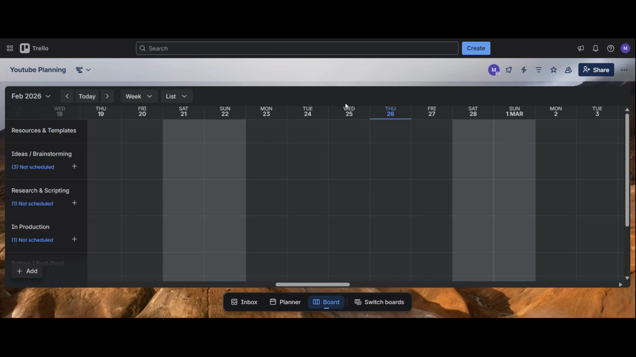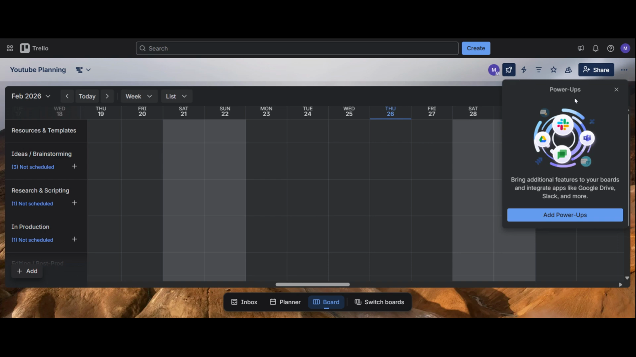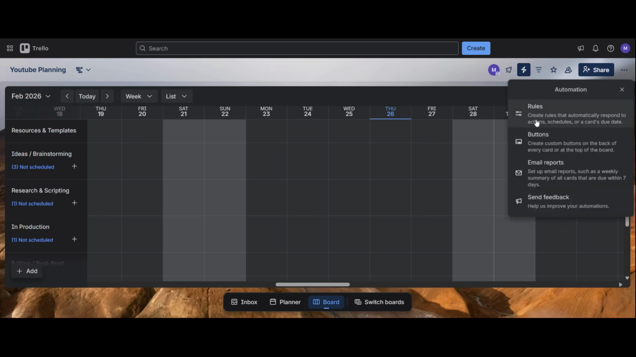Finally, Trello also supports automation and add-ons, often called power-ups. These allow you to automate repetitive actions, integrate with other tools, and customize your board even further. For example, you can set rules that automatically move a card to another list when a checklist is completed. This can save you a lot of time in the long run.